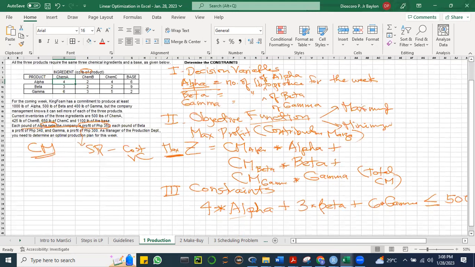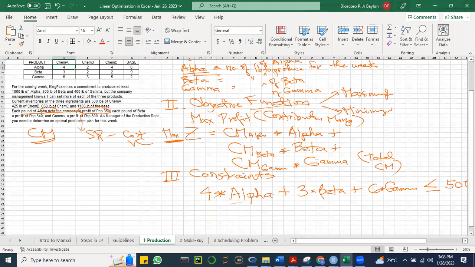How about for Chem B and Chem C? Since you already have seen the first one, let me just use here 2 alpha plus 2 beta plus 3 gamma, which should be less than or equal to how many? So 500 and 425.